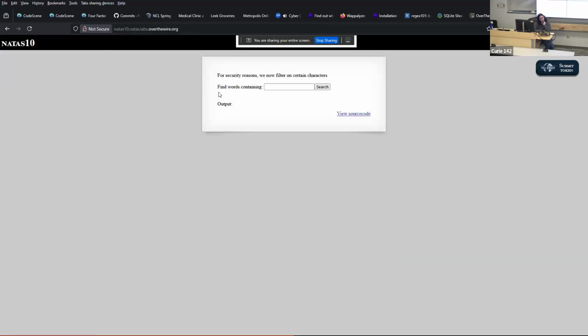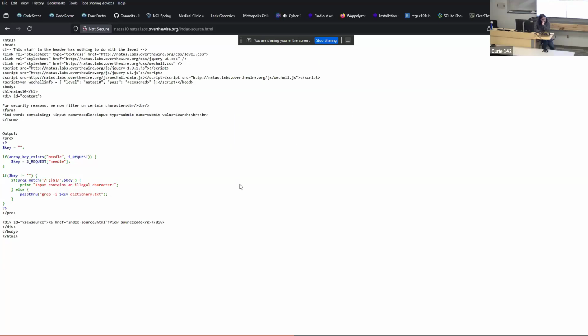For security reasons, we now filter on certain characters. Wonder why that is. So I bet if we put this in here, it contains an illegal character. I wonder. Hash isn't illegal. If I remember correctly, that is also a bash function as well. Let's look at the source code here and see. You can see they're literally just checking, like, does it start with a semicolon? Otherwise, they're storing the exact same command, which probably means there's another way to get into this.